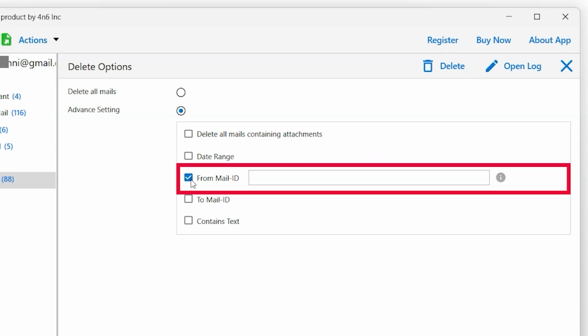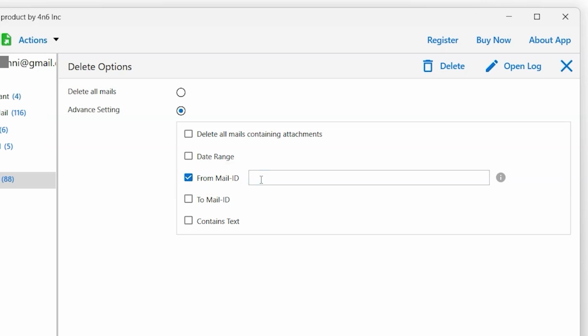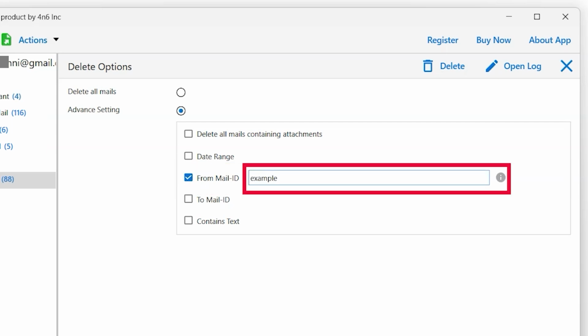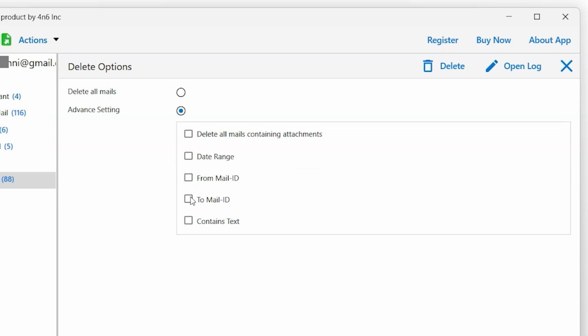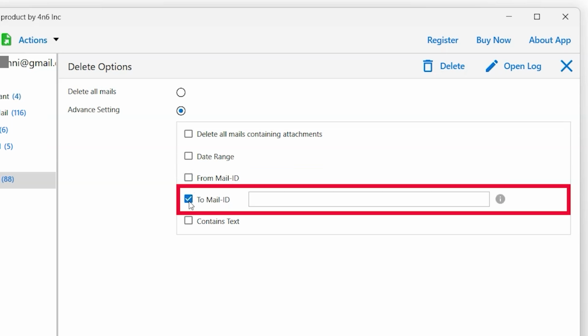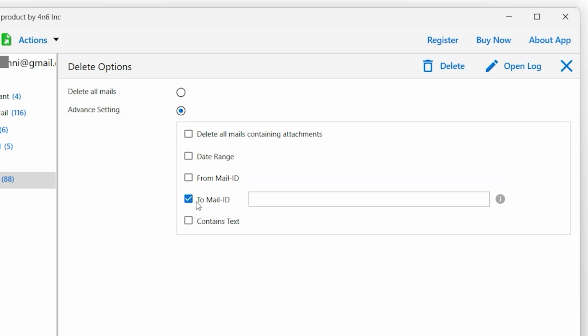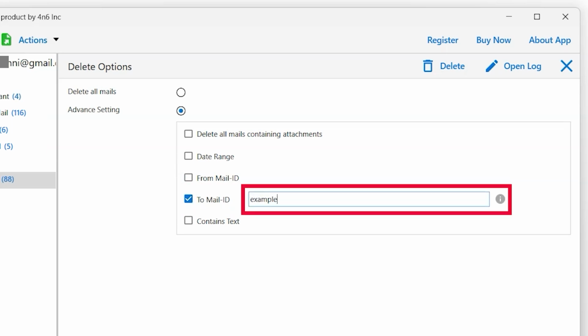The From Mail ID option deletes all the mails received from the entered email address. Users can enter the email address next to the From Mail ID option. The To Mail ID option deletes all the mails sent to the entered email address. Users can enter the email address next to the To Mail ID option.